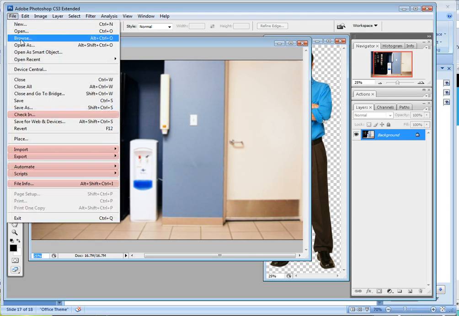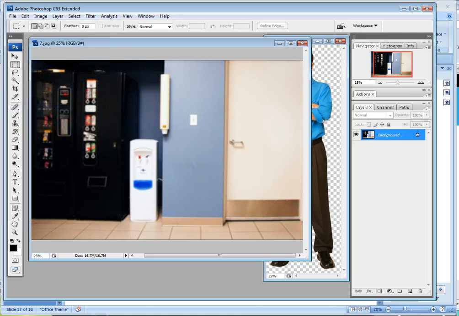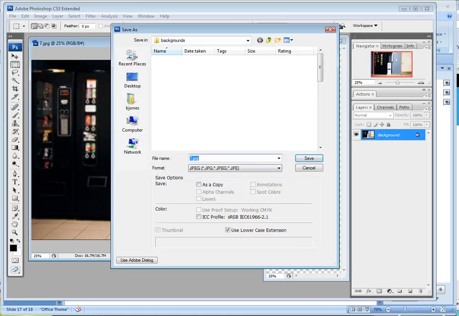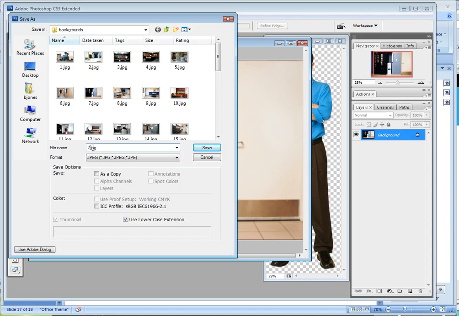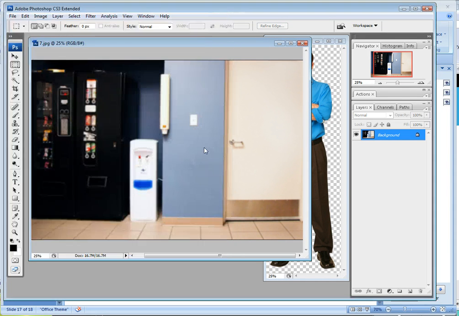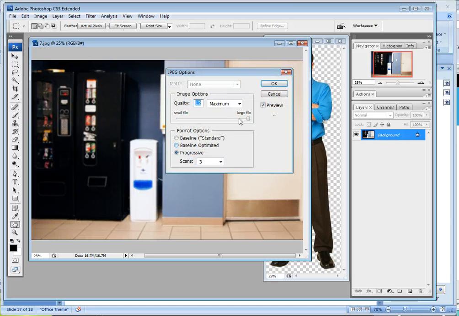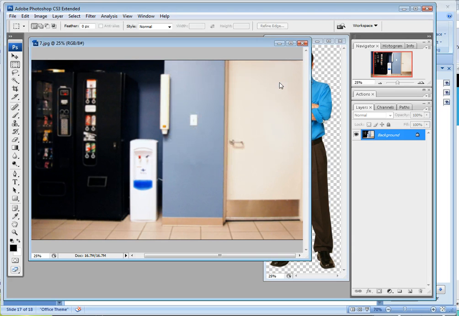So I would just go to save it, I go File, Save As, name it something new. So this one was called 7, so I might call it 7 Blur. Click Save, and it's a JPEG. It'll ask me what compression I want. I'm going to do something medium. Since it's blurred, it doesn't really matter how sharp it is. And now I'm done.